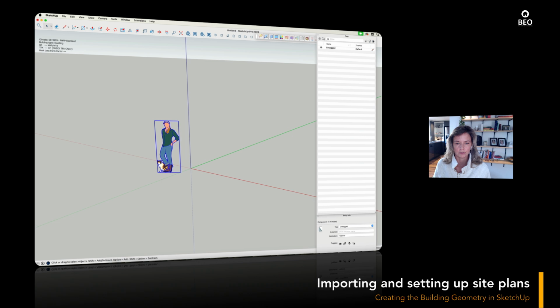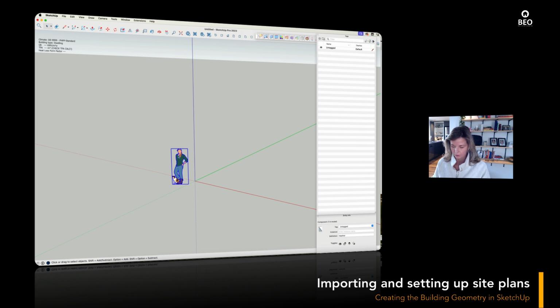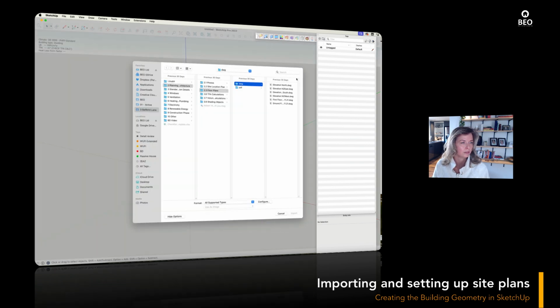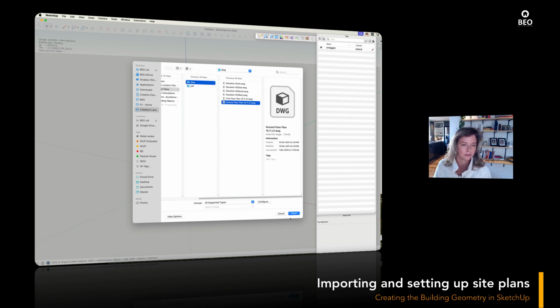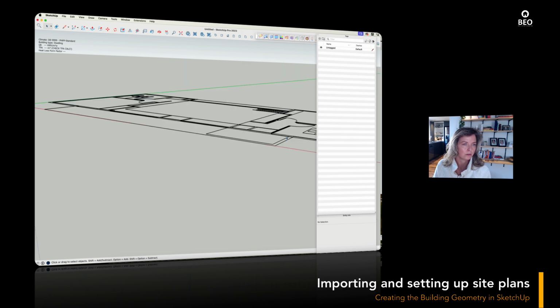So let's get into how we import drawing files into the SketchUp model. I've opened a new file. You go into File, Import, and I'm using this project here. It doesn't matter in which sequence you're importing these files, but I typically start with the ground floor plan, click Import and close.